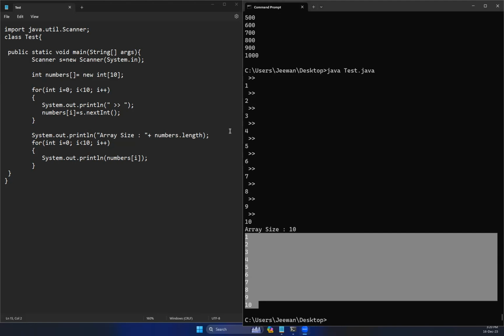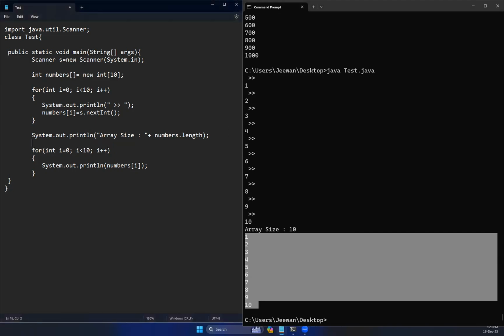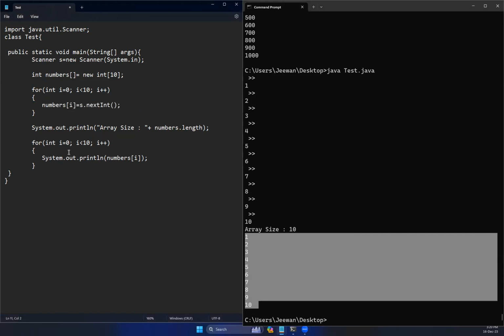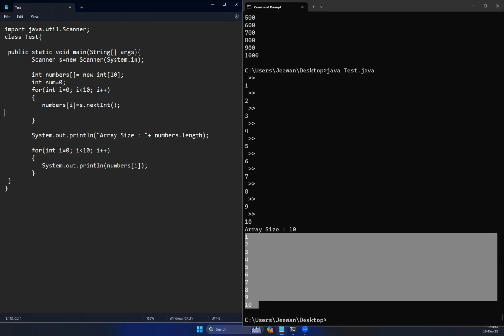Here, if you want, you can declare the array size. In this loop, you can get the value if you want. There also you could do it. Now, if you want, you can have integer sum equals 0, and then sum plus equals numbers I. Sum plus equals numbers I, then we can display the sum.